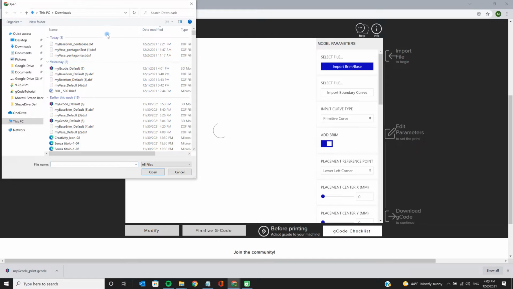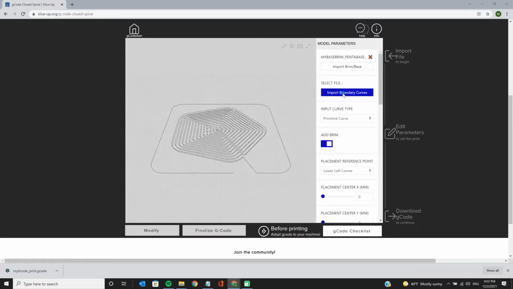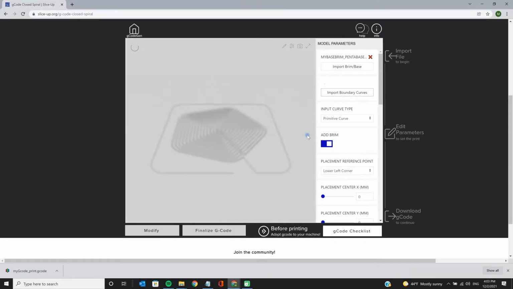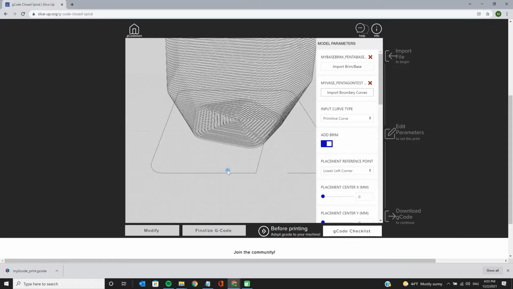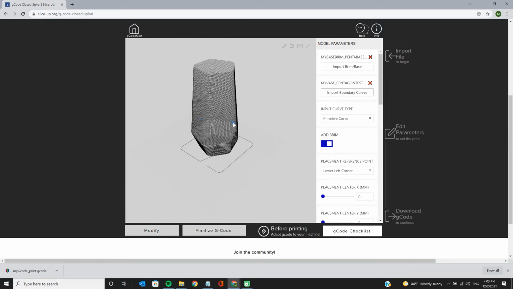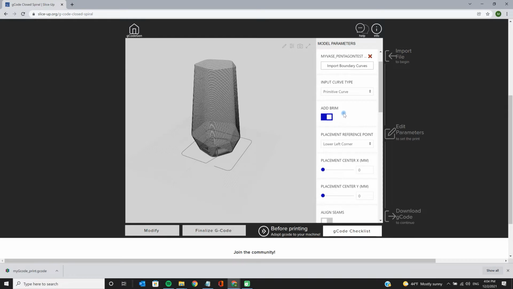One is the base, which is the file we just created, and I'm going to import it. And next, we're also going to import the boundaries we just designed. And everything is going to be joined together in one smooth polyline that goes from the very beginning to the end without any interruption. So this is also great for those technologies that don't really cope well with retraction.